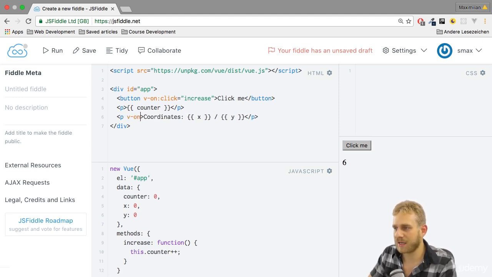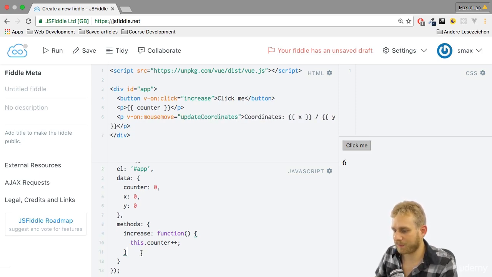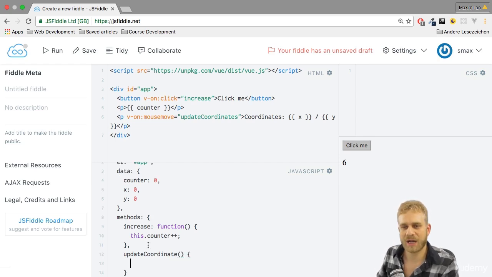So here I can say we on mouse move and execute update coordinates. Well, let me quickly write this method down here, update coordinates. And now I would need access to the coordinates. I would need access to this event object, which gets created automatically.